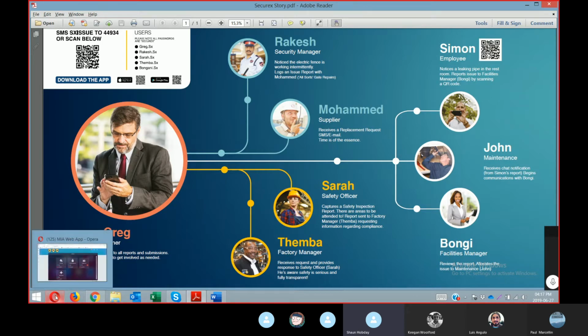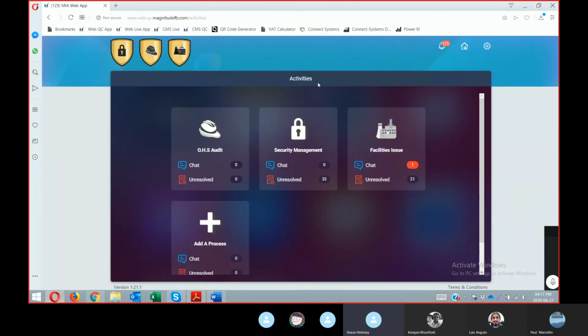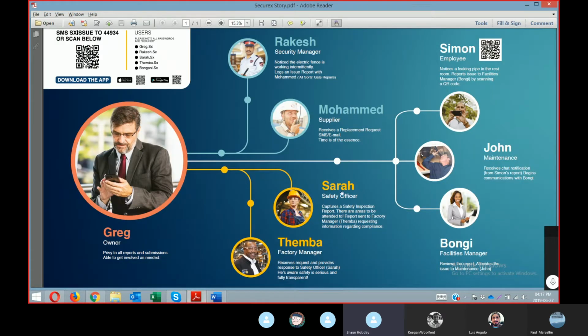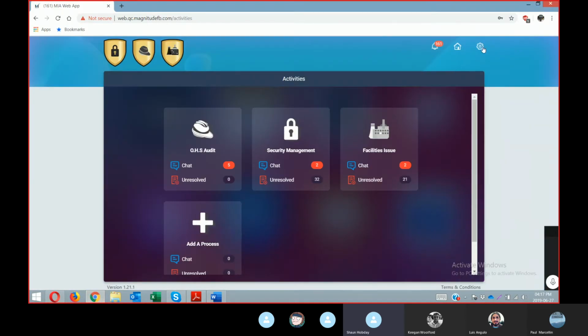To give you guys an idea, I've obviously got one screen to work with that you guys are seeing on your side, and I wanted to make it as uncomplicated as possible. So you'll notice that at the bottom left here I've got Opera and Google Chrome. In Opera here, I'm logged in as Sarah, and if we remember from the diagram, Sarah is our safety officer. In Google Chrome, I'm logged in as Temba.